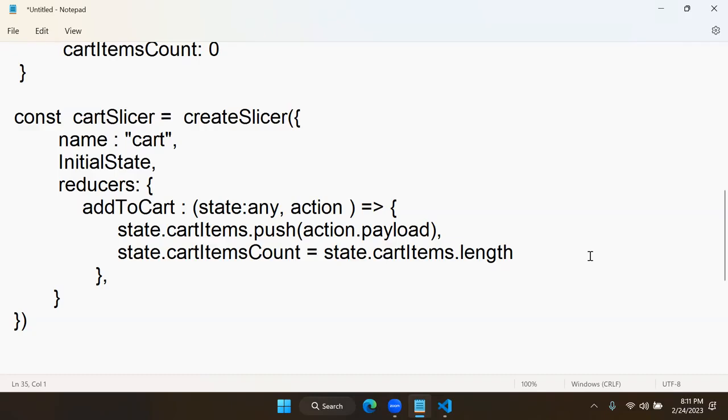That is a slicer. So what is the purpose of a slicer? The purpose of a slicer is that it maintains the initial state. It defines what actions to perform, and what needs to be performed on that particular action. That means what data is to be updated on that action. We are updating two details: cart items and cart items count.